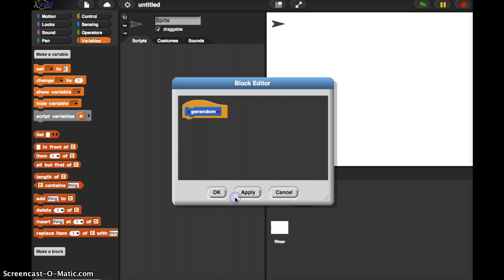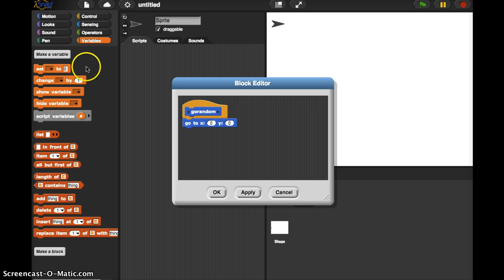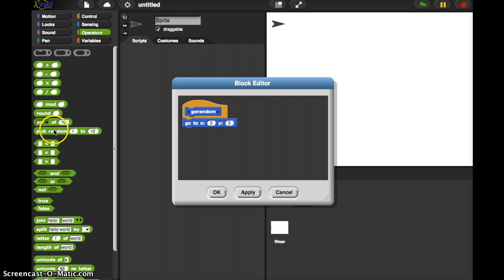I'm going to say that he's going to go somewhere between negative 150 and 150, as opposed to negative 200. I'm going to use 150 this time. I just want the field to be a little bit smaller. So negative 150 and 150. And I'm going to duplicate this. Control, duplicate, put one here, put one here.